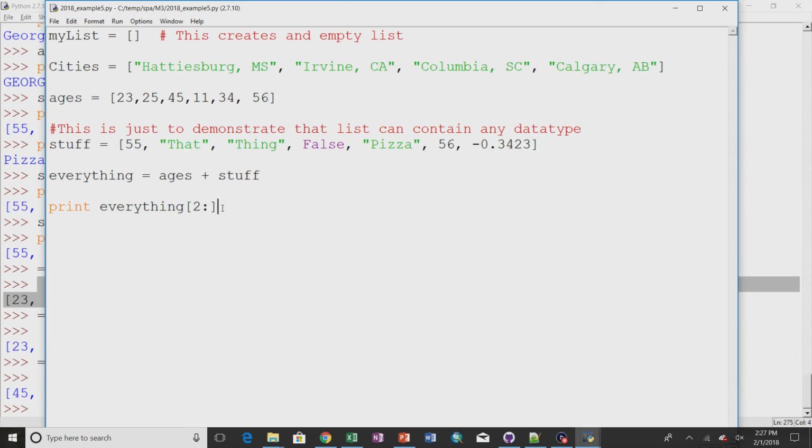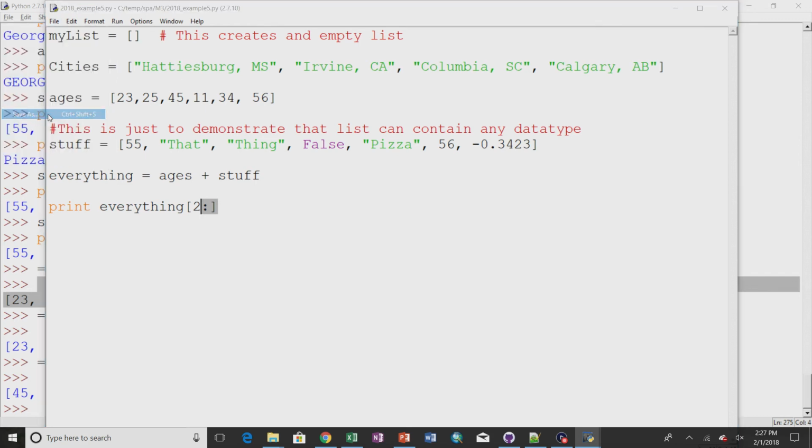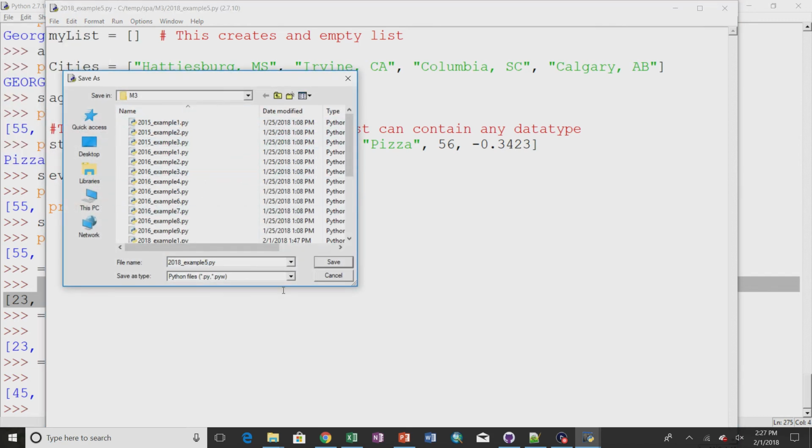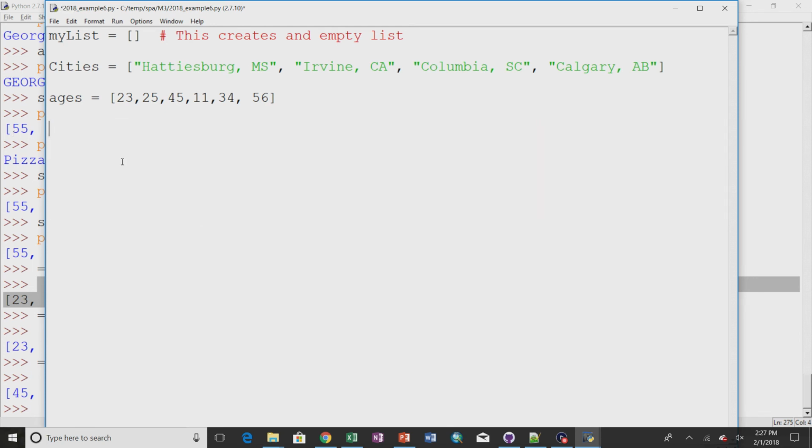Let's actually do that example. Okay, I'm going to go File, Save As, and I'm going to call this example 6, and I'm just going to delete everything except for the ages because I got the ages. So this is going to be my map function to add a number to every item in a list. We're going to learn something about passing items to lists too.